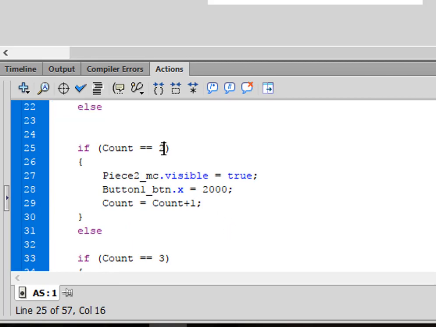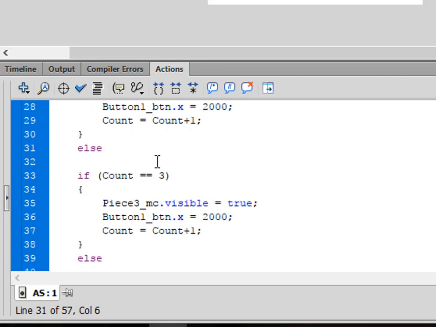Change it to 2 here. Change this to a 2 here. Leave this as button 1. So we got this change here to make and this change here to make. And leave this as button 1. You got that else. Click there, paste it in again. Change this to a 3. Change this to a 3.